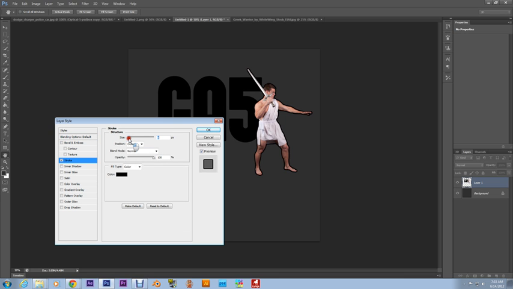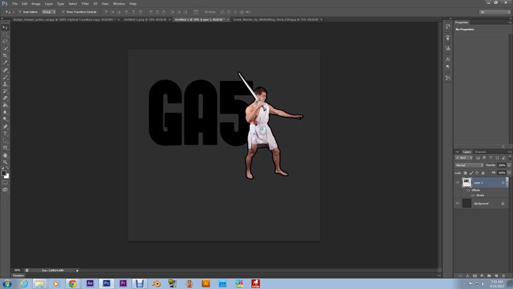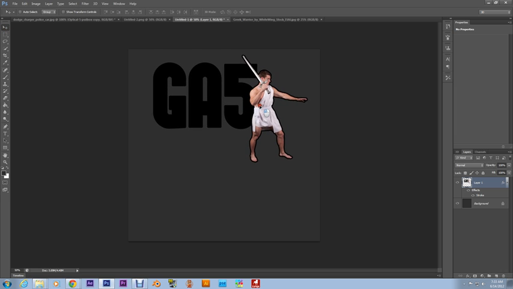Alrighty, let's make the stroke a little thicker. There we go. Alright, we're getting somewhere now. GA5. Guy with the sword, looking like he's about to attack whoever approaches and doesn't have permission.